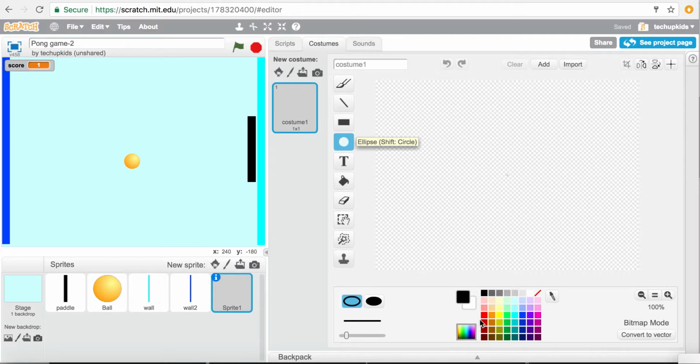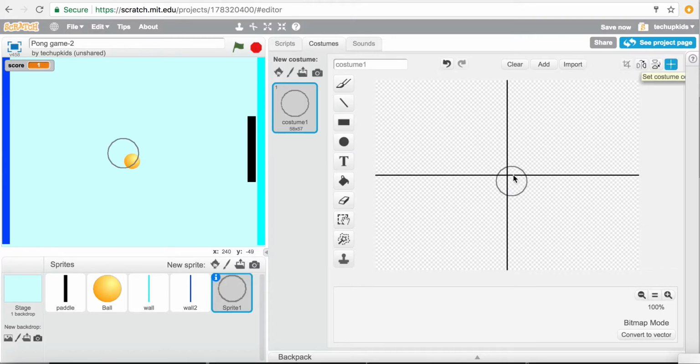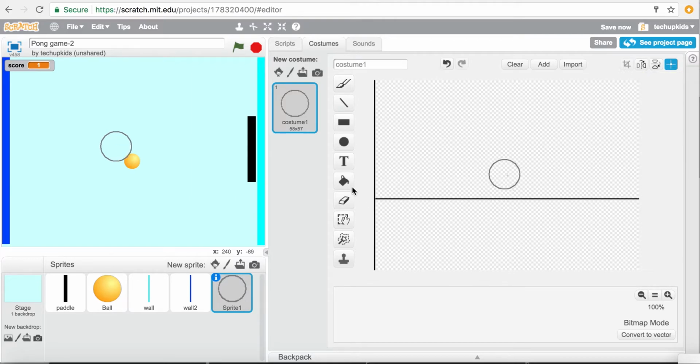A circle, maybe what color button you want. This color, a gray color circle. So hold the shift key to make a nice circle. That's our circle. Center it and fill color in it.